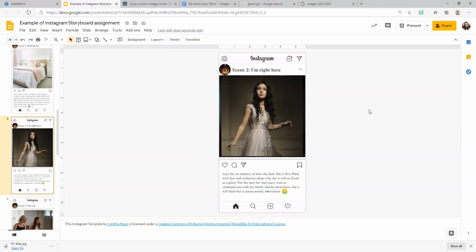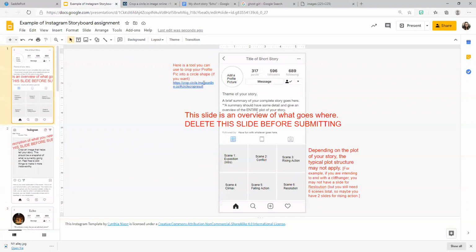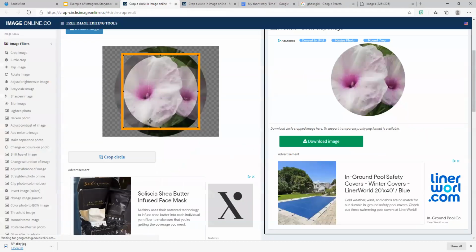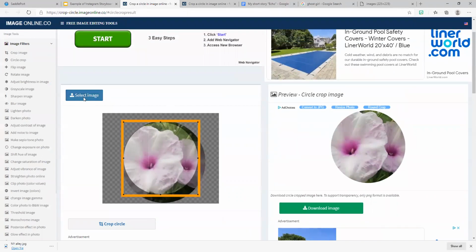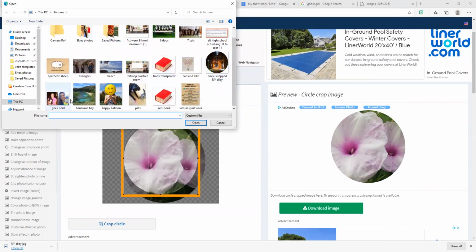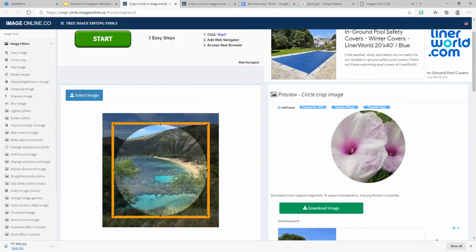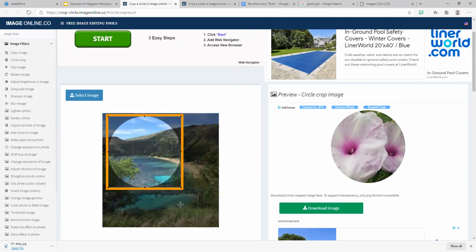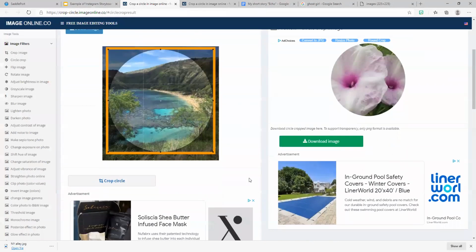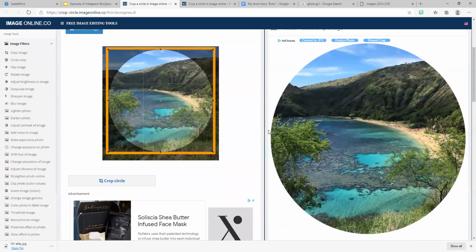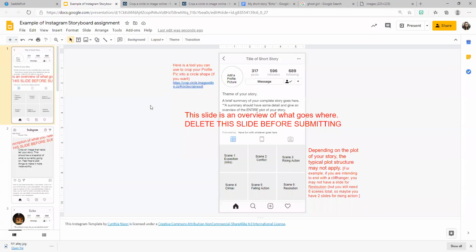If I wanted to get a picture off of the web, I would, and then when I click on that website, it takes me here. I would save any photo that I want, and then you just click select image, and I could pick any photo. Let me pick a random beach photo, and then I can decide how big or small I want my photo to be, crop it, save it, and then upload it to your Google Slides presentation. And that is an easy way to get that circle photo for your profile pic.